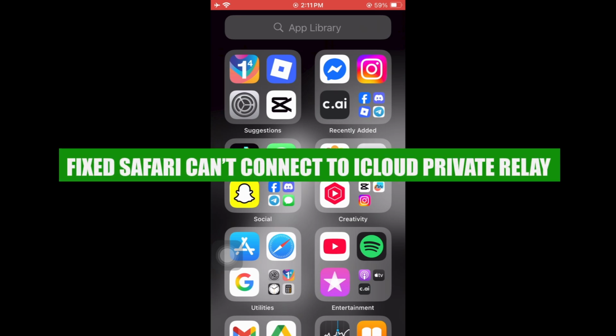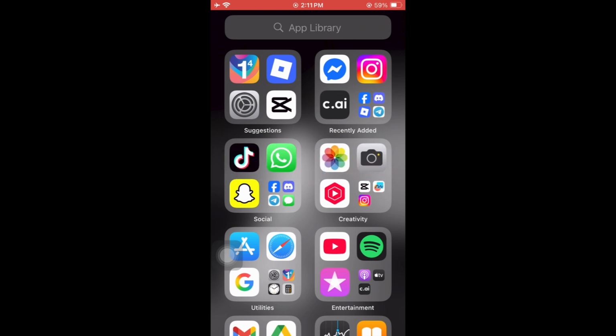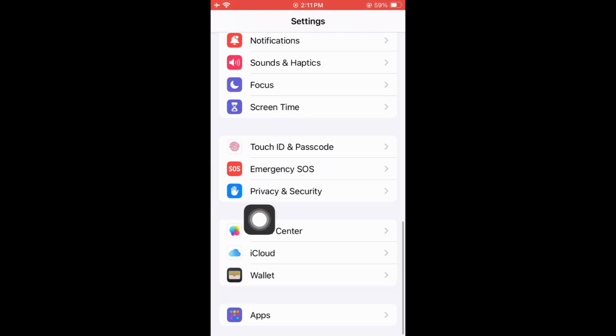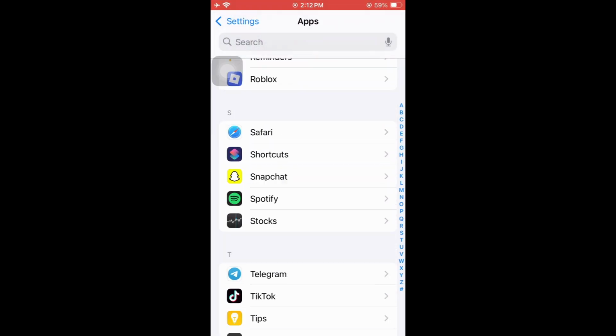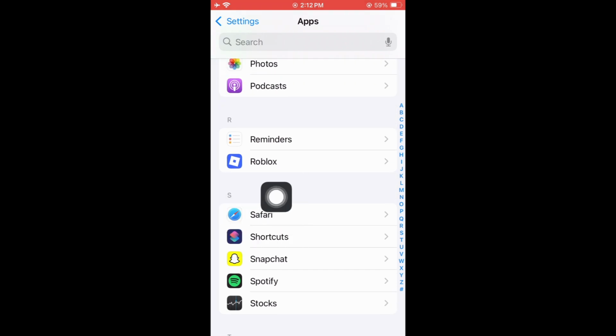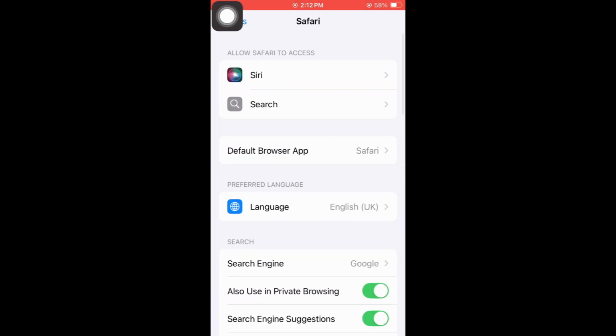In this video, we will guide you through a step-by-step process on how to fix Safari can't connect to iCloud Private Relay. First, open the Settings app on your iPhone. Now, scroll down and tap on Apps. Then, scroll again and tap on Safari, which is the browser where you're having the issue.